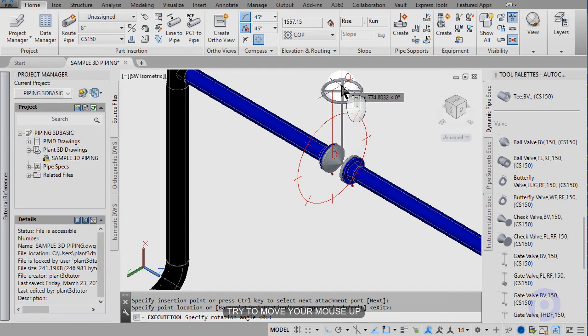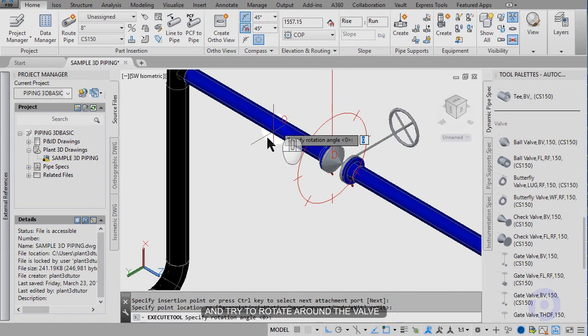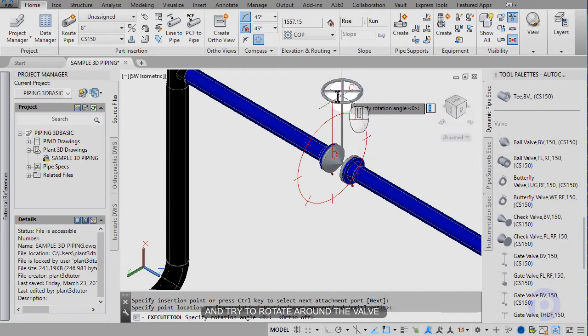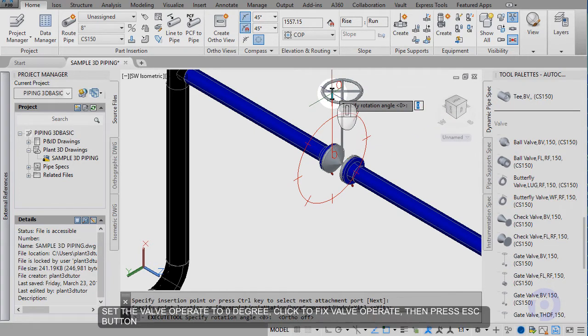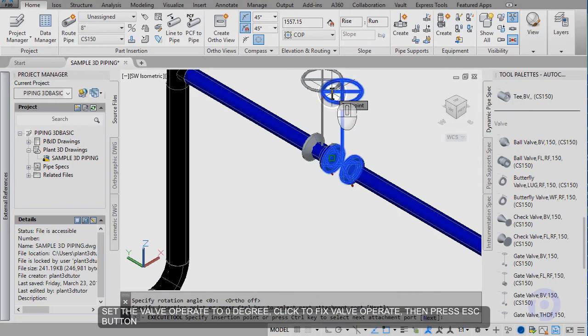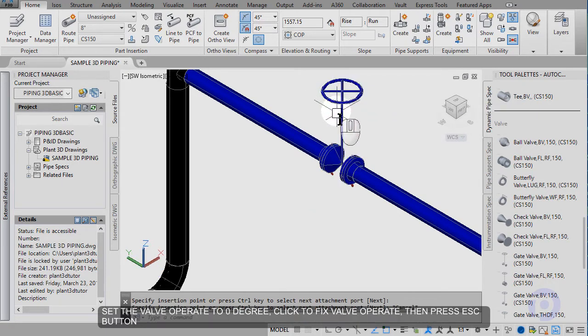Move your mouse up and try to rotate about the valve blade. Set the valve rotation at 0 degree. Click it. Then press Escape.